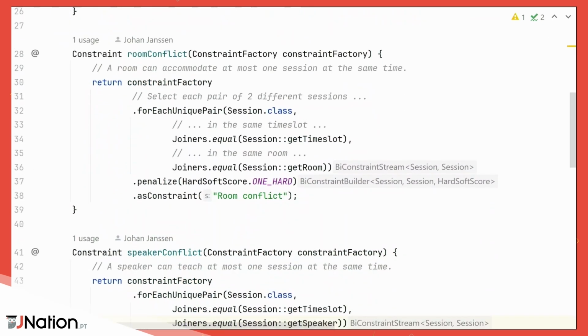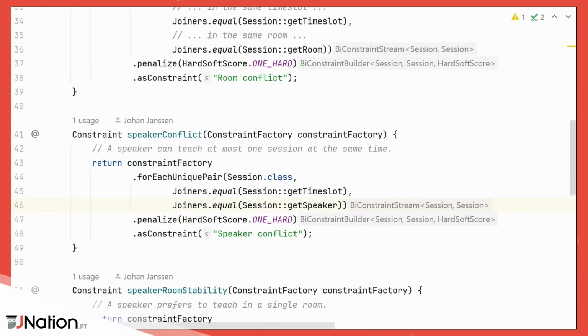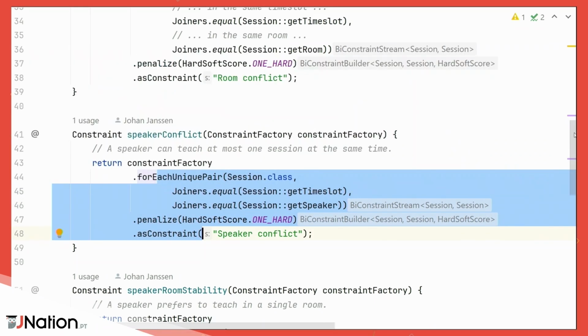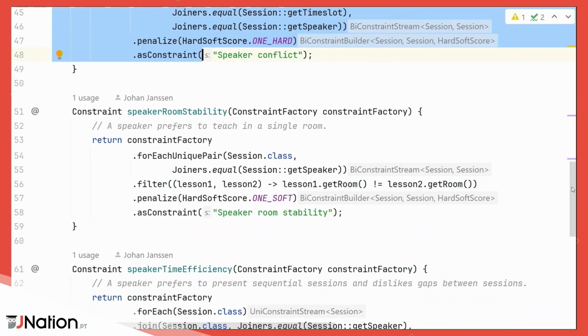So I have a few rules. For example, each room can only have 1 session at a time, because it would be a bit weird if another speaker would present next to me on a different topic, right? Then we have a speaker conflict, because most speakers cannot give 2 sessions at the same time, so you also want to make sure that the speaker only has 1 session at a time. That's all in these few lines of Java code. You basically specify these rules.